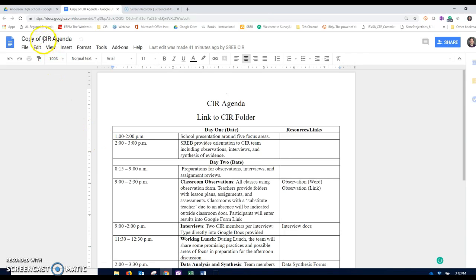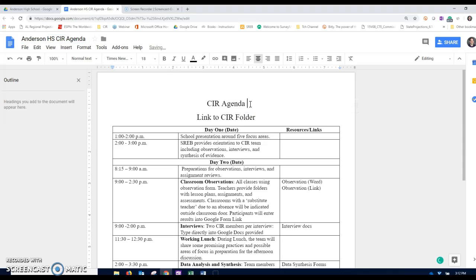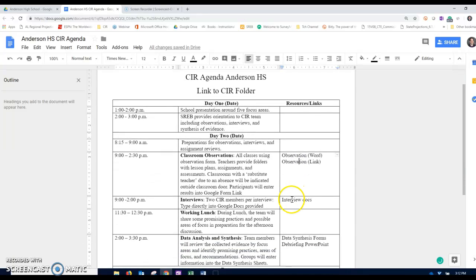So we're going to open the agenda. Now, one thing I'd recommend is to change it to the name of your school. So this is Anderson High School in Georgetown, right? So, CIR agenda, Anderson High School. Okay, so here are resource links, and what we want to do is turn these into links so that if I email this agenda to the team, they don't have to go anywhere but here, and they can click on it and it takes them to where they need to be.